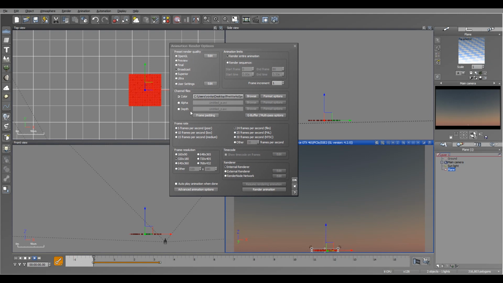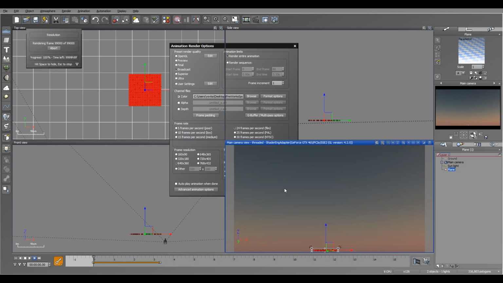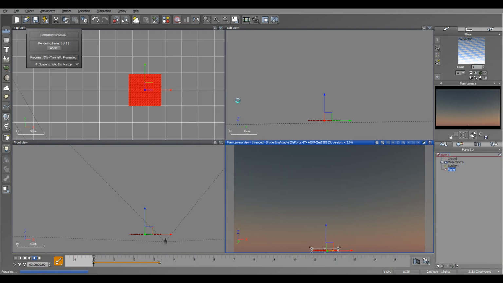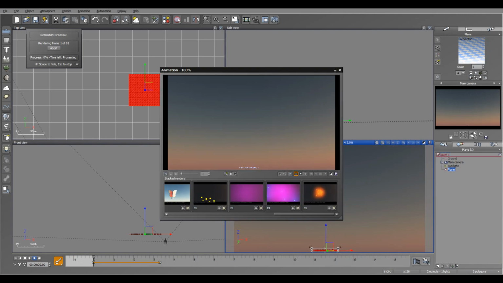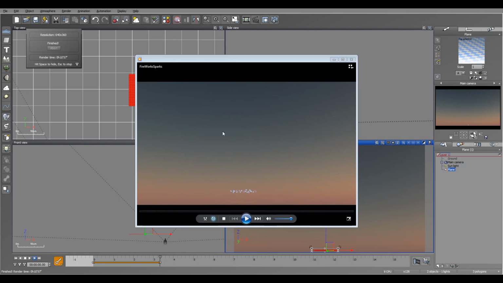Okay, I'm saving on a desktop. I'll go save 640 by 360, 24 frames. You can set like it. So I'm going to render. It will take a little time to render, so I'm going to pause this tutorial and come back when it's done. Okay, so right here we're done render, and you can see we're creating fireworks.